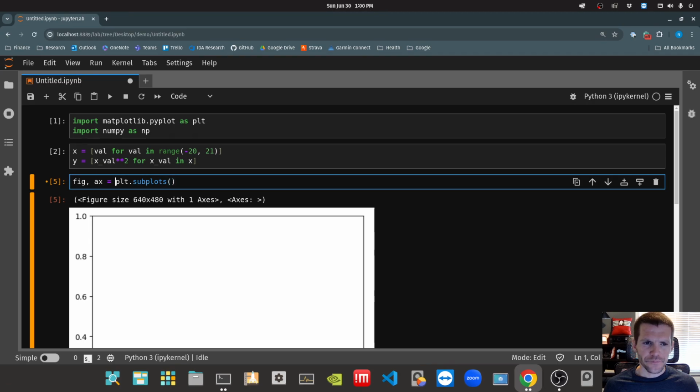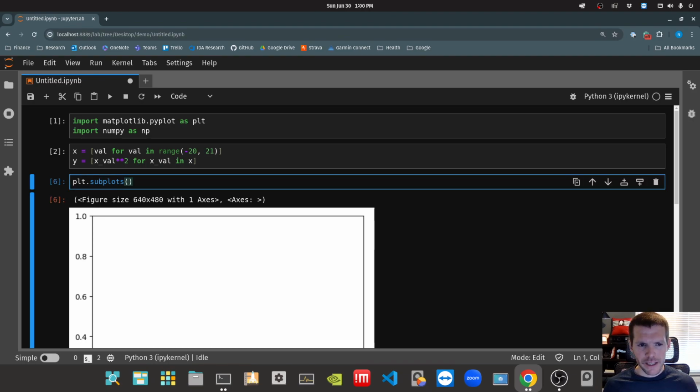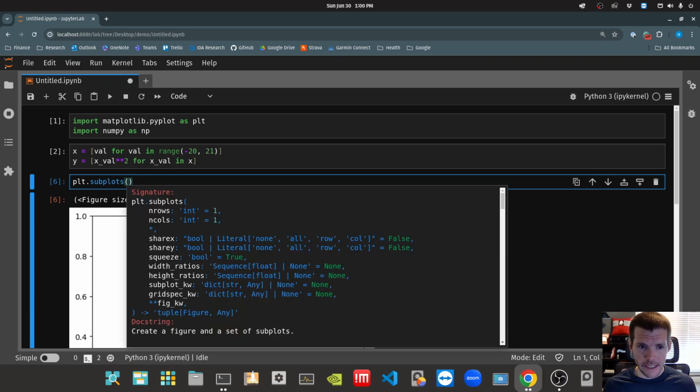Now, I do want to show you, and I know it's a little bit annoying because every time I run this, it moves me down to the bottom, but if I'm going to get inside this plt.subplots, I'm going to hold down Shift and hit Tab. And there are some arguments that we can provide.